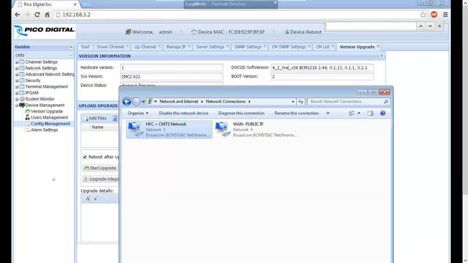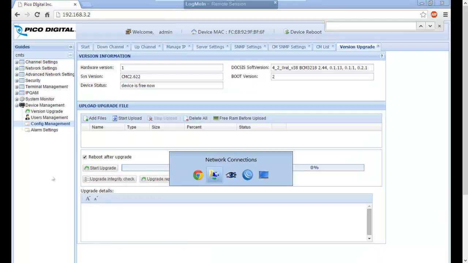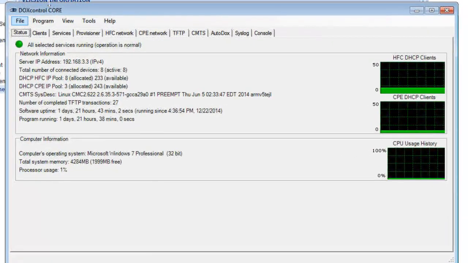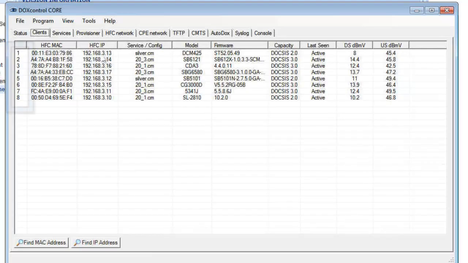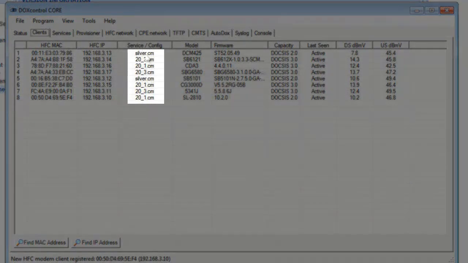Switching now to what's actually controlling the CMTS, this is DOCSControl Core, and as we can see, there are 8 modems presently connected in a mixed environment. That means that some of the modems are DOCSIS 2, some are DOCSIS 3. Unlike a Linux environment where only one config file can be utilized at a time with a freeware DHCP, we are able to assign different config files.